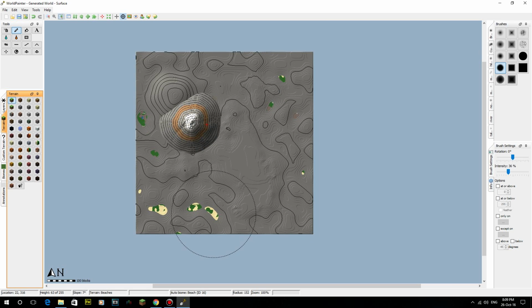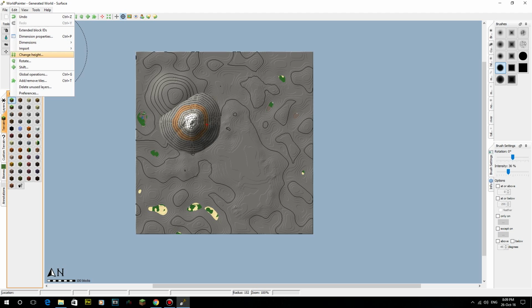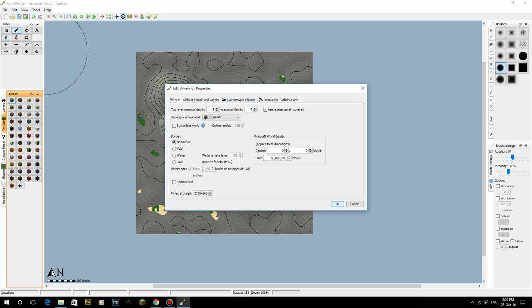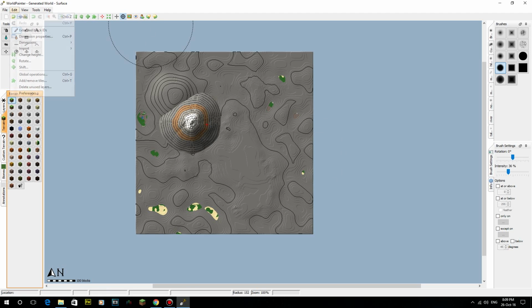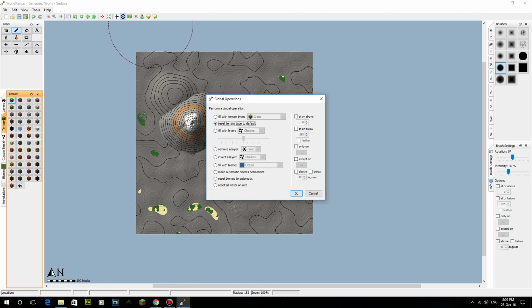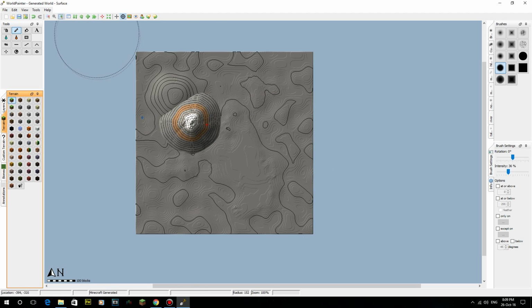You'll notice we've got a couple of these sandy bits. That's actually set if we go back onto Dimension Properties. Those sandy bits are done by beaches around the water level, which is 62. If we get rid of that, and noisy edges if we get rid of that, and if we now do the global operation again, it'll get rid of that. There you go. So you can kind of see what happens there.